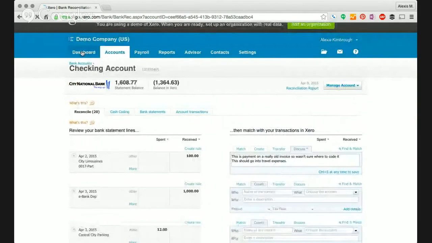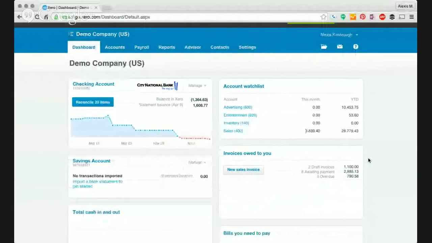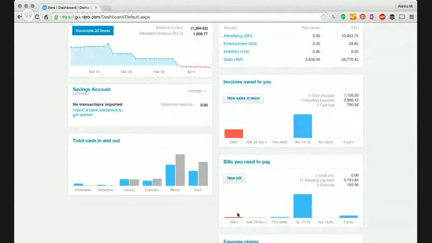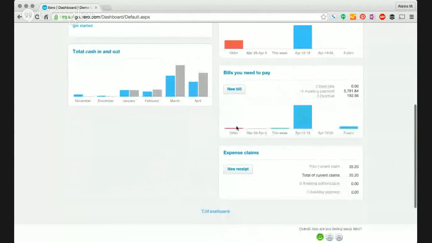We're going to go back here to our dashboard, and we're going to look here at the money that's going out of our account. So these are the bills that we need to pay. All right. So as you can see on the dashboard, this is giving us a cool little graph about what monies to expect to be coming out of our account fairly soon. So let's look at some of these bills that we need to pay.